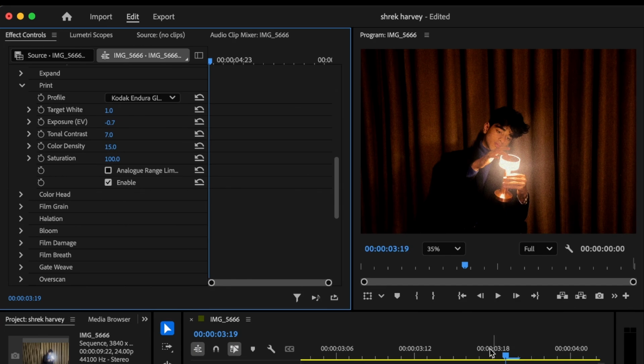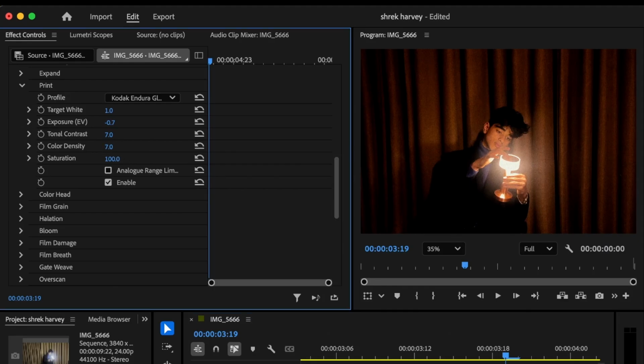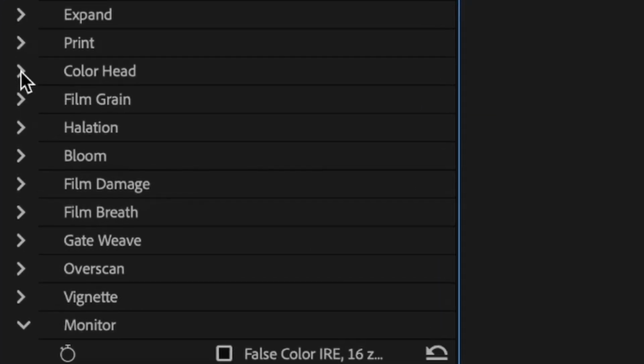So you can see the before versus after. It's already really good looking at this point. We can reduce the color density a little more. We'll keep it at 5, and then let's go to the color head.